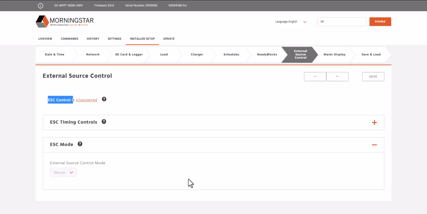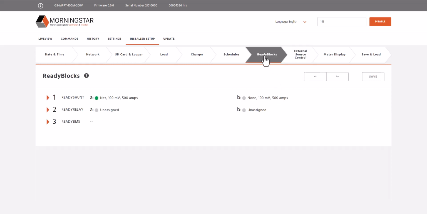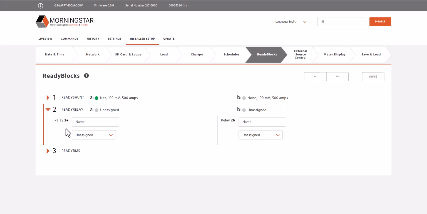So to assign a control signal, we need to use the Ready Blocks tab. Now this GenStar has 3 blocks attached: a Ready Shunt, a Ready Relay, and a Ready BMS. We'll need to use the Ready Relay, so let's go ahead and click on that. Each Ready Relay block has 2 relays. It doesn't matter which relay you assign as a control signal.